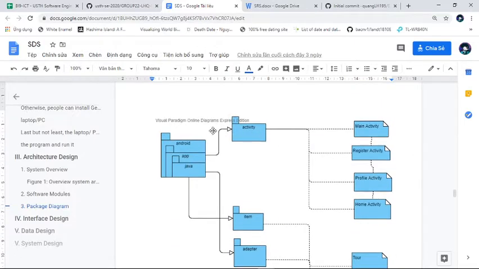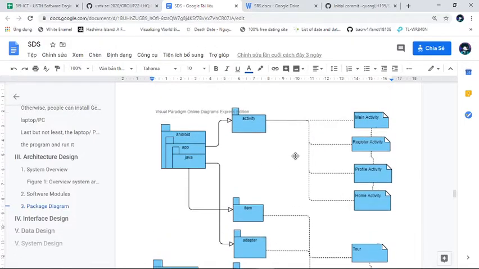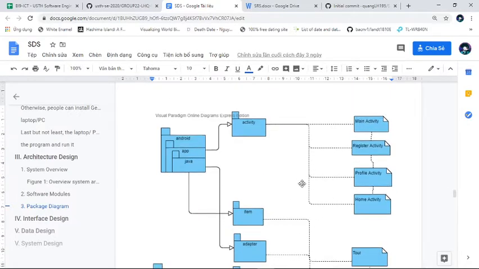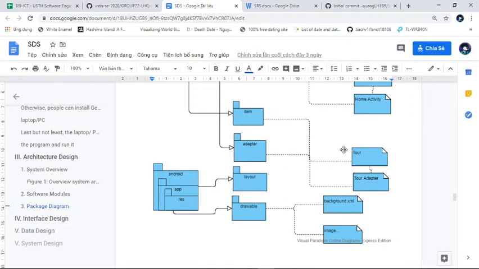And then the package diagram. It also has activities like classes, and items, along with the adapters belonging to them.